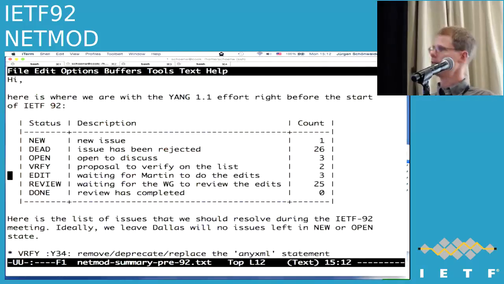Okay, right. So we have one issue in the new state, and that has to do with coexistence between Yang 1.1 and Yang 1.0. It's more or less a placeholder issue that we probably need to discuss here today. There are a bunch of dead issues. There are 3 open issues. That means that for some of them, I guess we have solution proposals, but some of them don't even have solution proposals. So these are the ones that we need to discuss today.